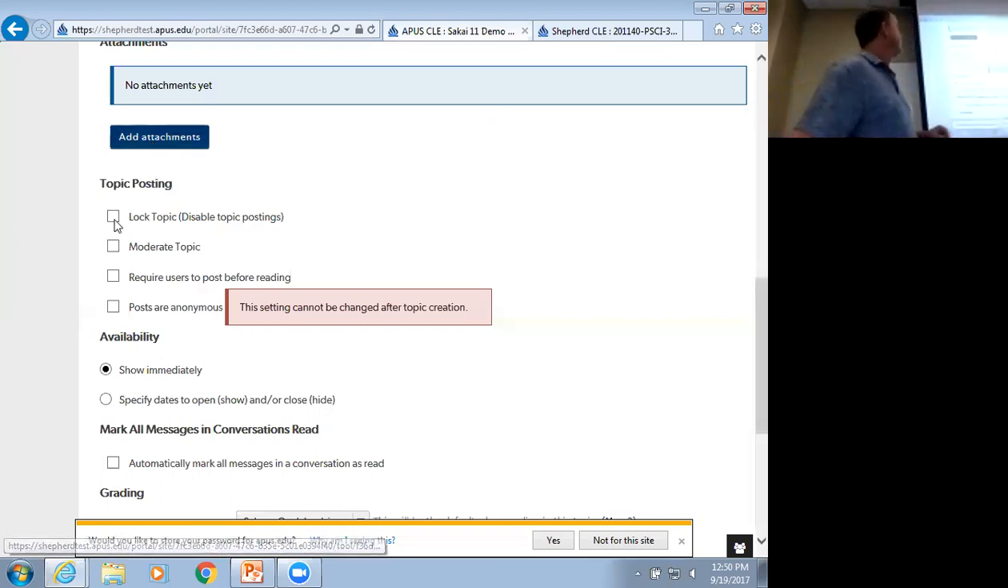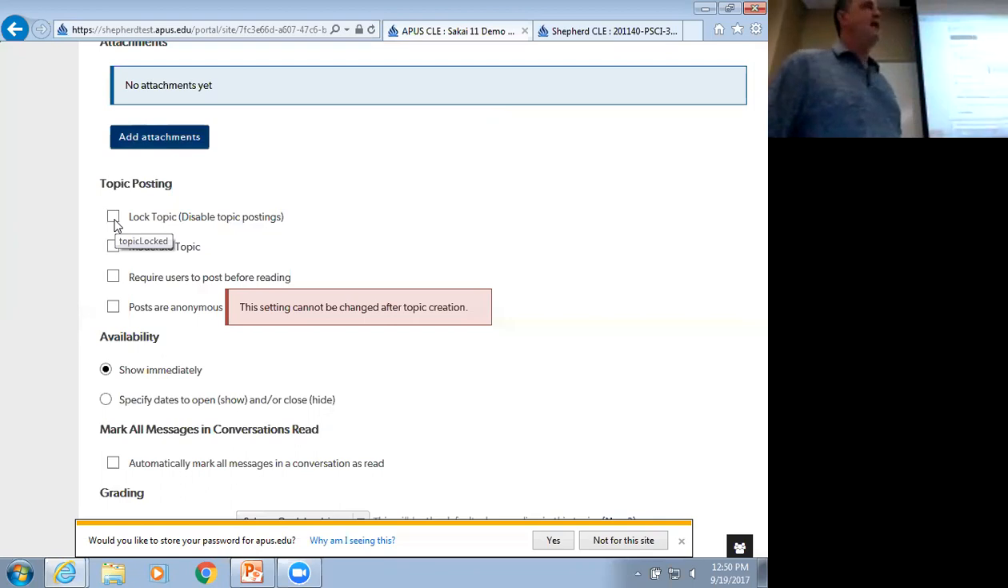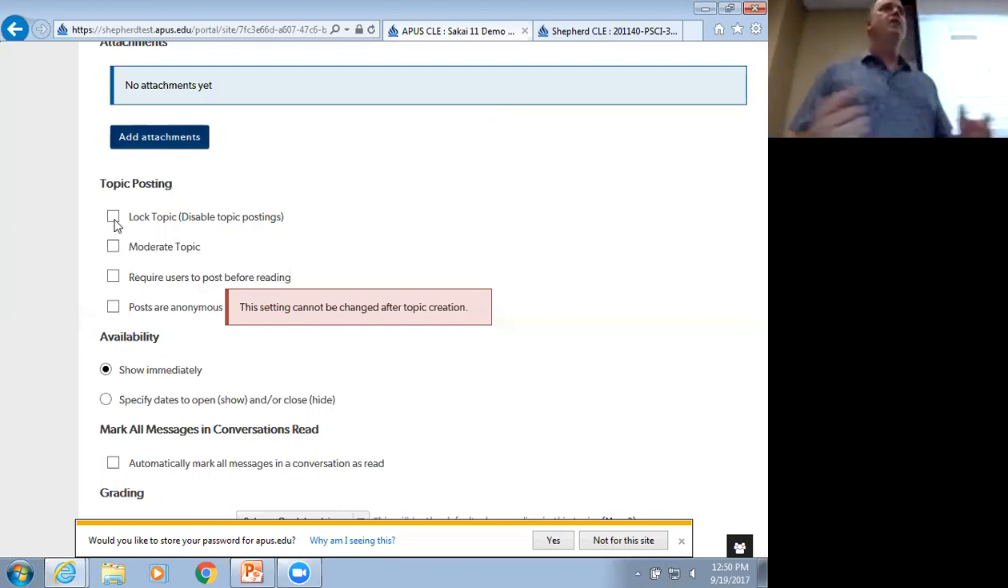Topic posting. Let's look at our first option here, lock topic. What I use the lock topic feature for is if I have week 1, week 2, week 3, week 4, week 5 through week 14 forums, and I'm at the end of week 3, our discussion has concluded, I'll come back in the settings and lock the topic. What that does is it allows the users to come in and read them, but it does not allow them to continue to participate.